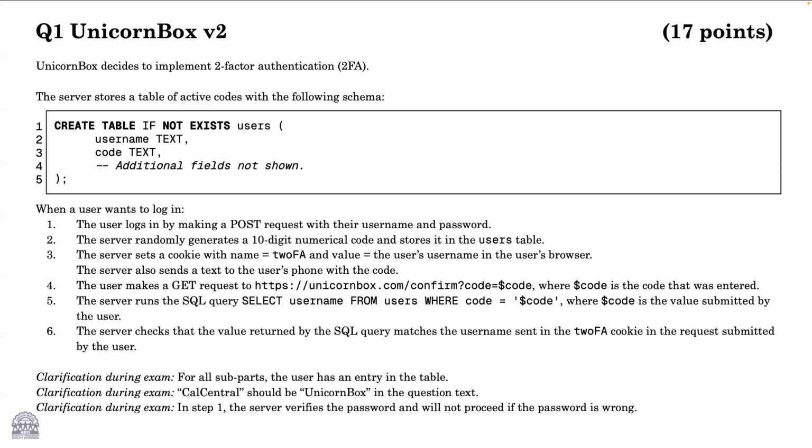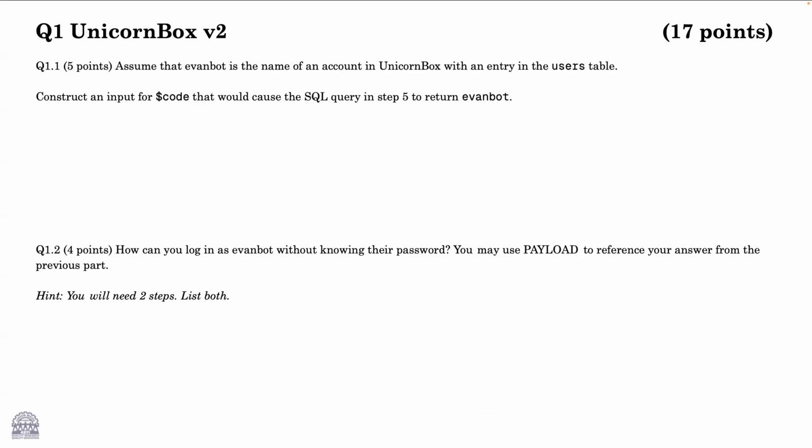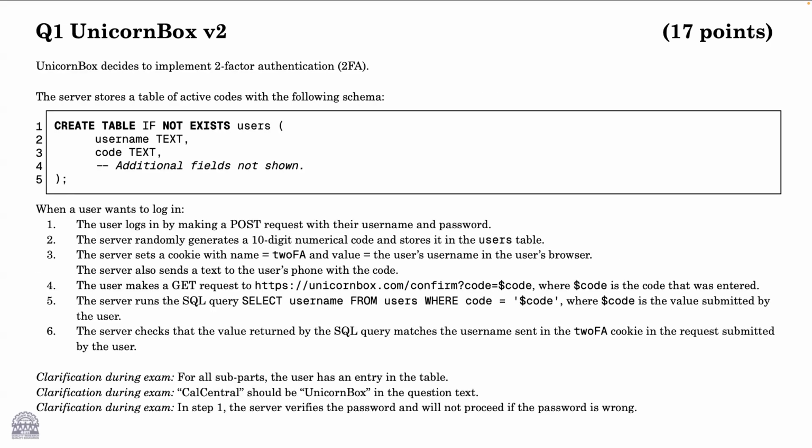So now we'll get to the actual question. We want to construct an input for code that would cause the SQL query in step 5 to return Evanbot. That's the first part. I'll give you a minute to think about it, but the question is: what can we submit? Because in step 5, the code is submitted by the user such that the SQL query will return Evanbot.